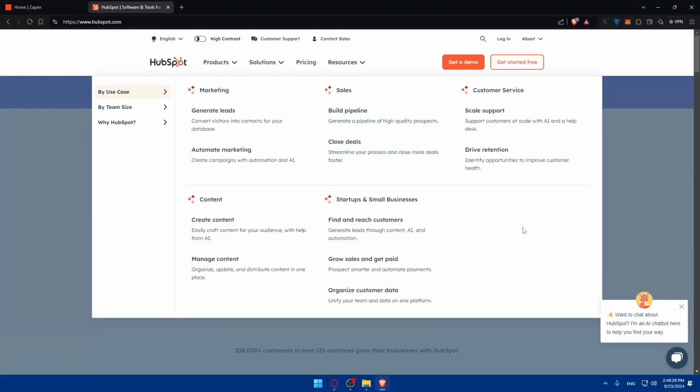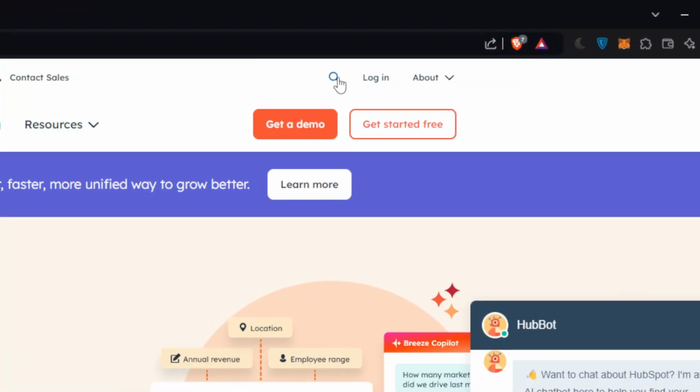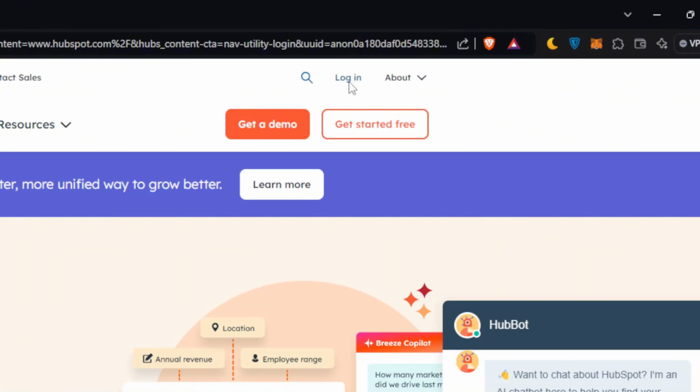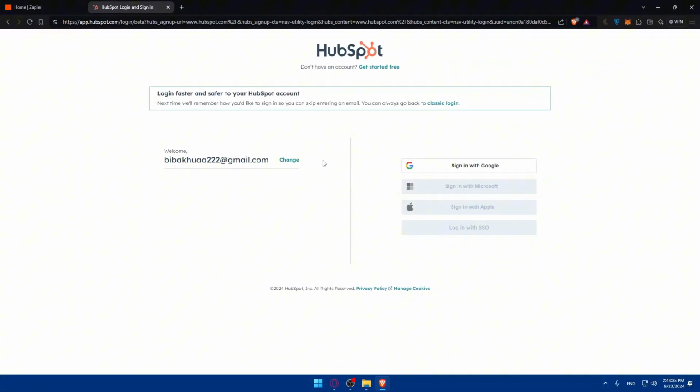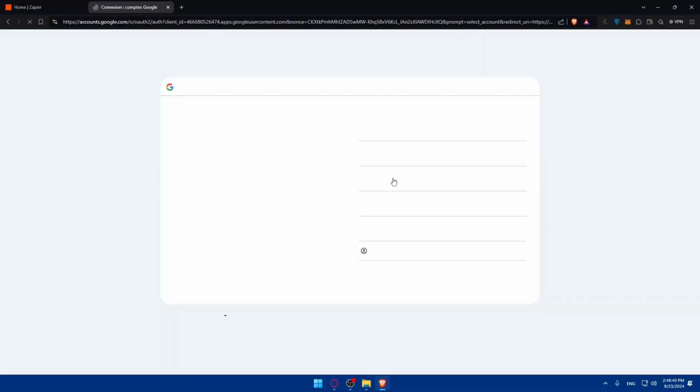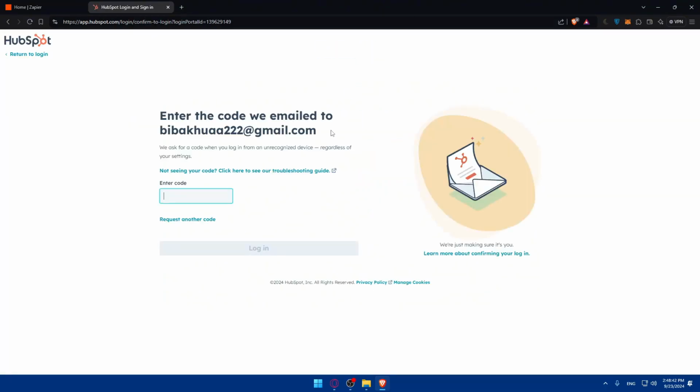For HubSpot, it's going to be the same. You'll have to click here on login to log into your account if you have one. If you don't have one, click on get started for free. For me, I'll just click on login. And yeah, this is normally my account. So I'll sign in with Google and choose the same account.